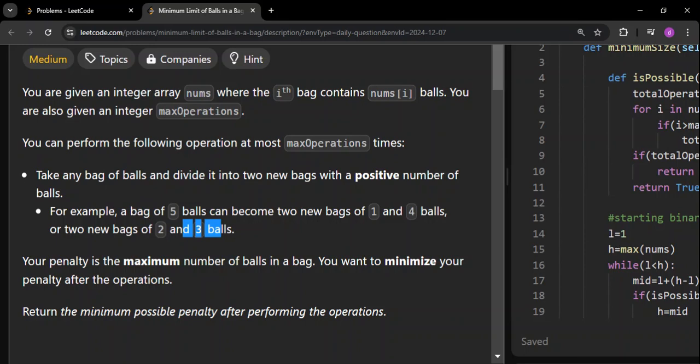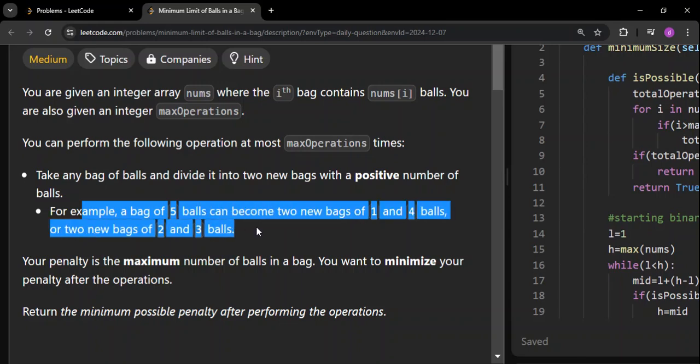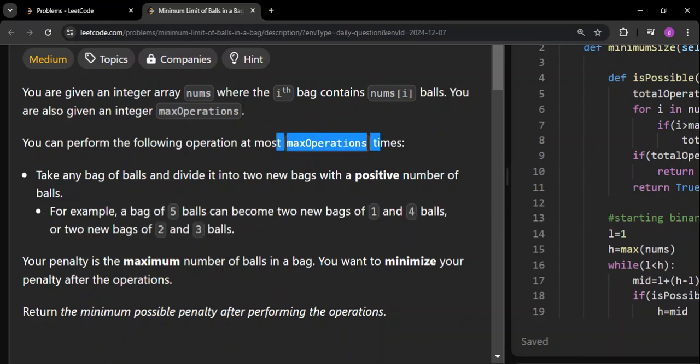There is no restriction as such. They're just saying that it has to be a positive number of balls. That is, five you cannot simply break into 0 and 5, because one will have zero, and zero will not be considered a positive number. You cannot use negative numbers as well. So fine, that is the basic thing. This is going to be the operation, and you can perform this operation at most this many times, which will be input to us.